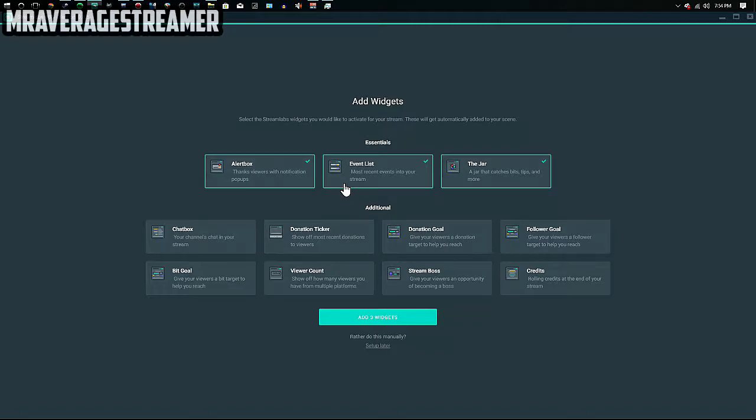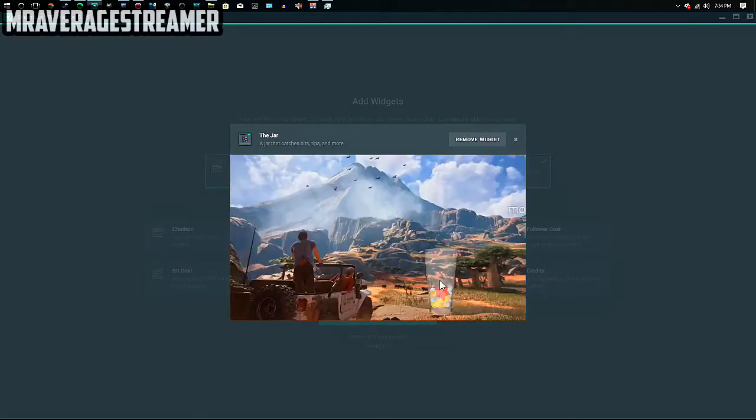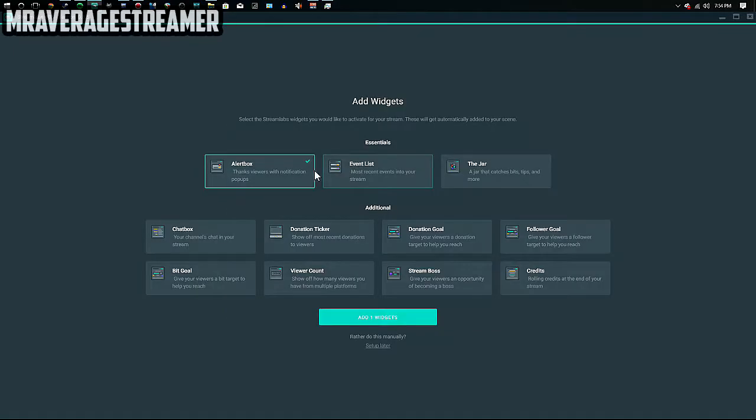Now, when you start fresh, you have an option to add widgets. You have a chance to add your alert box, your event list, or a jar, your Streamlabs jar if you have one. I'm going to remove that widget, the events list widget, and that widget. And let's go ahead and set up later.